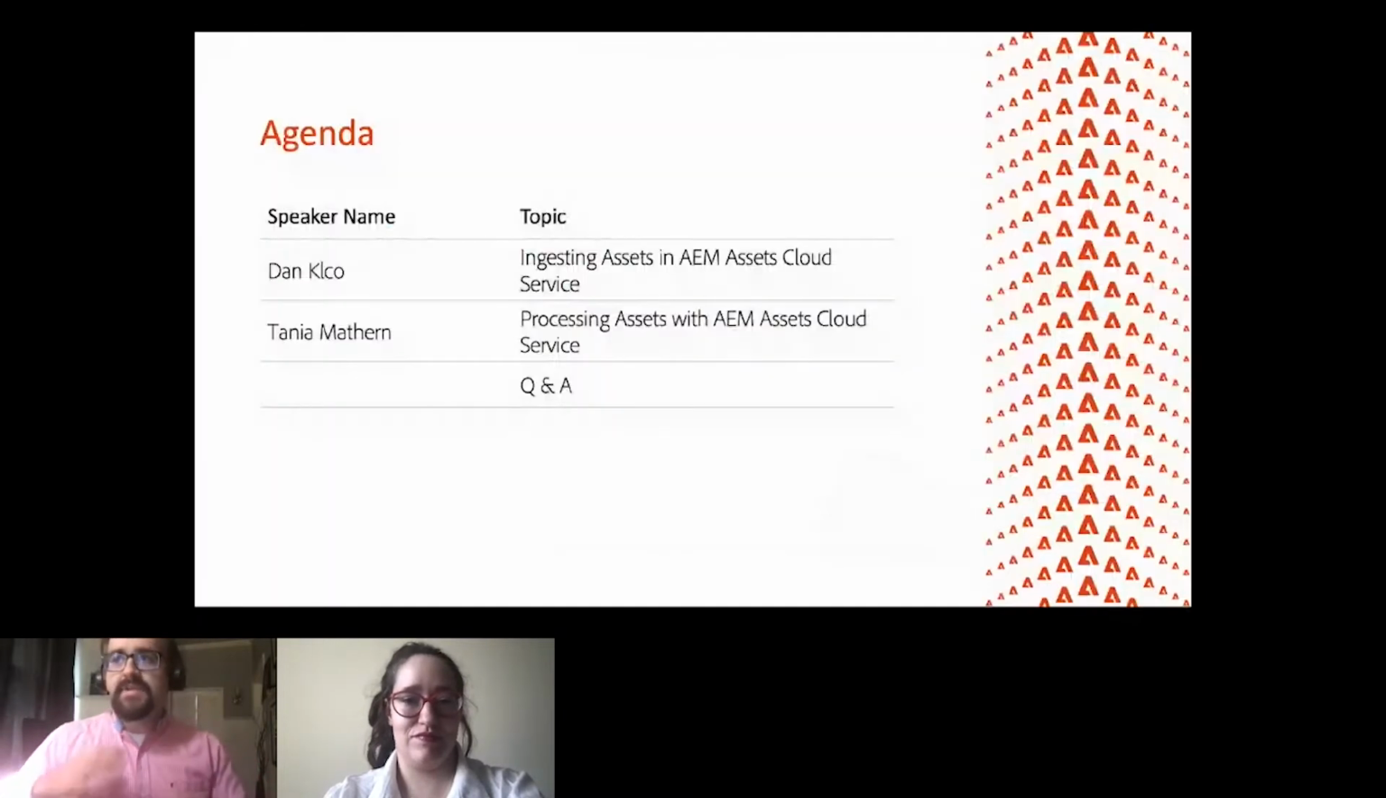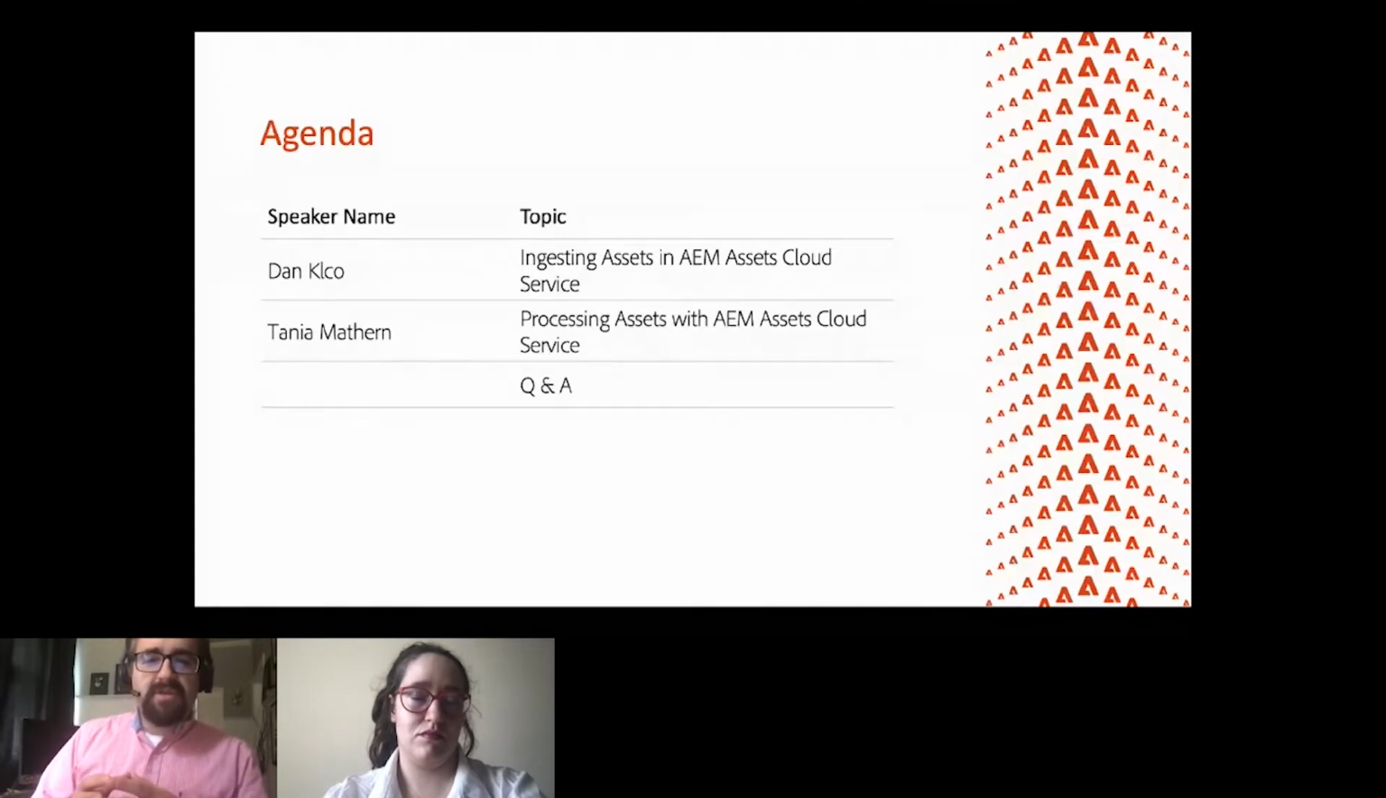So for today's talk, there's two main takeaways we want you to get out of it. First is how, with AEM Assets as a Cloud Service, you can ingest assets into the AEM repository, and some of the new features and capabilities of the platform to enable you to do that more efficiently. And then the second thing is, once those assets are in AEM Assets as a Cloud Service, how you process them to get the maximum value out of those assets that you already have. We will reserve some time for Q&A at the end, so let's go ahead and get started.